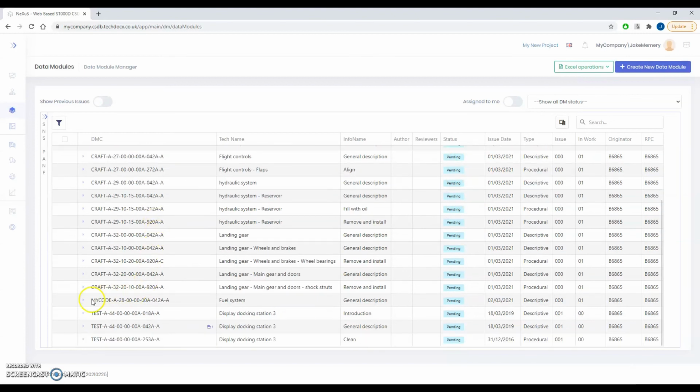In the next video, we'll look at data module life cycles, including assigning data modules and putting them through a workflow process.